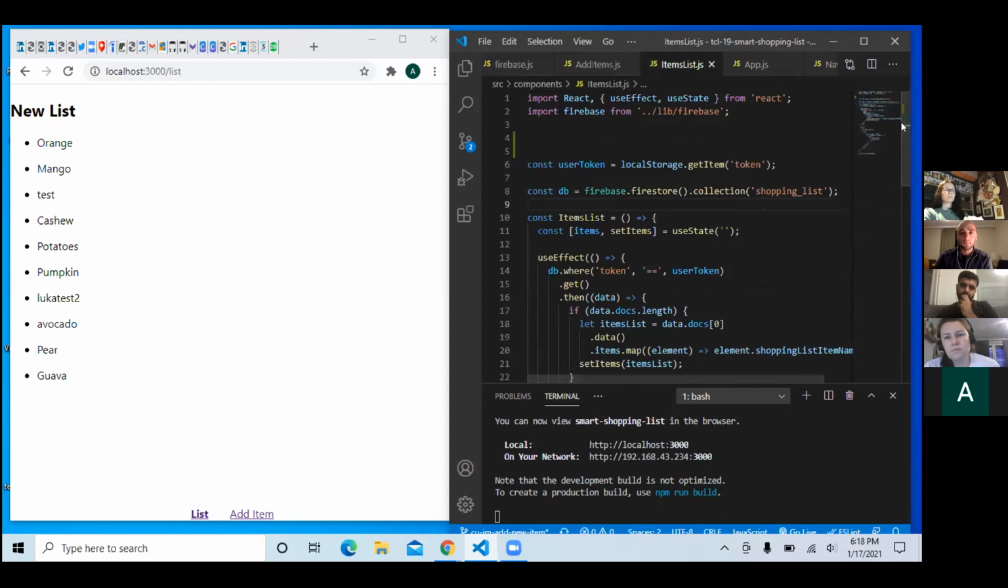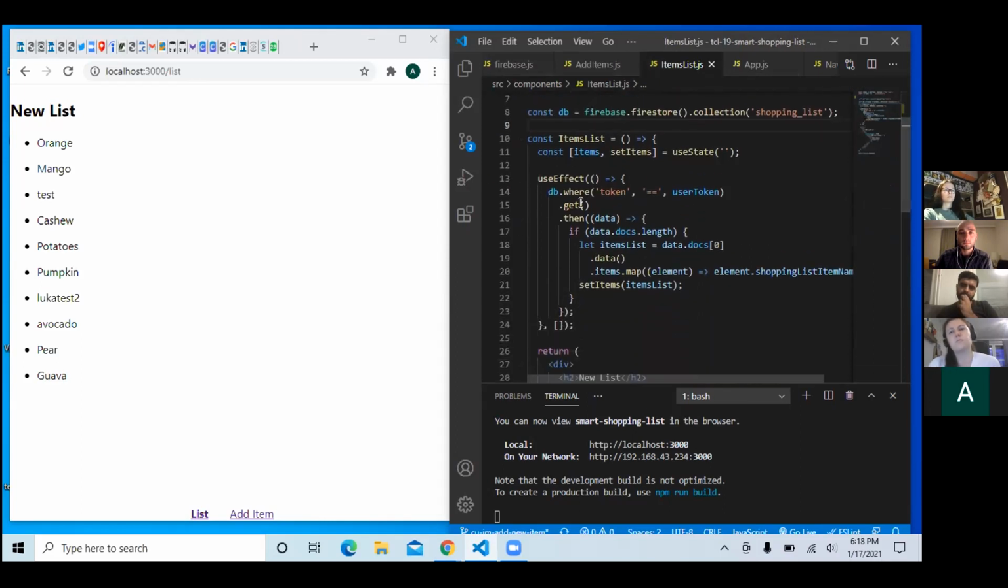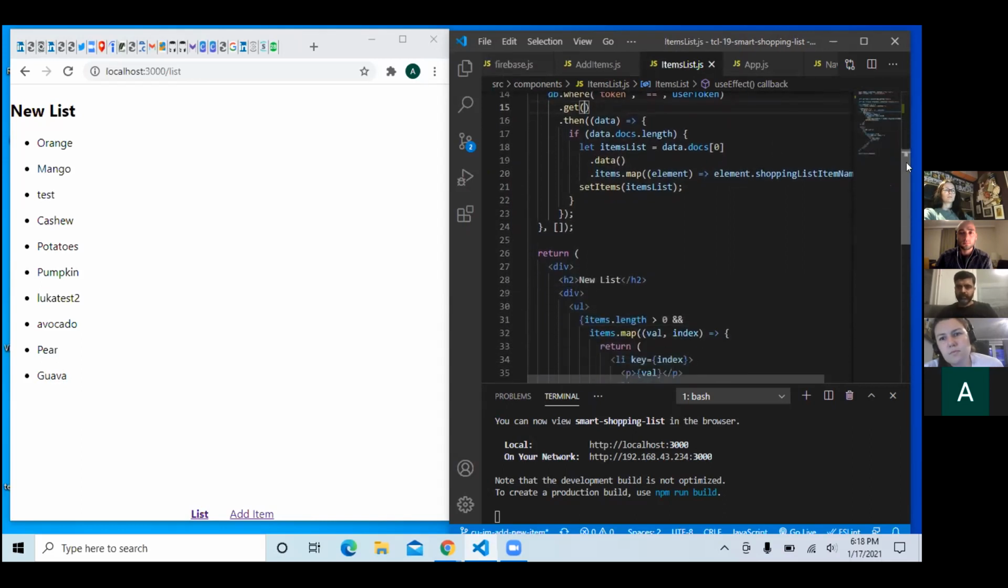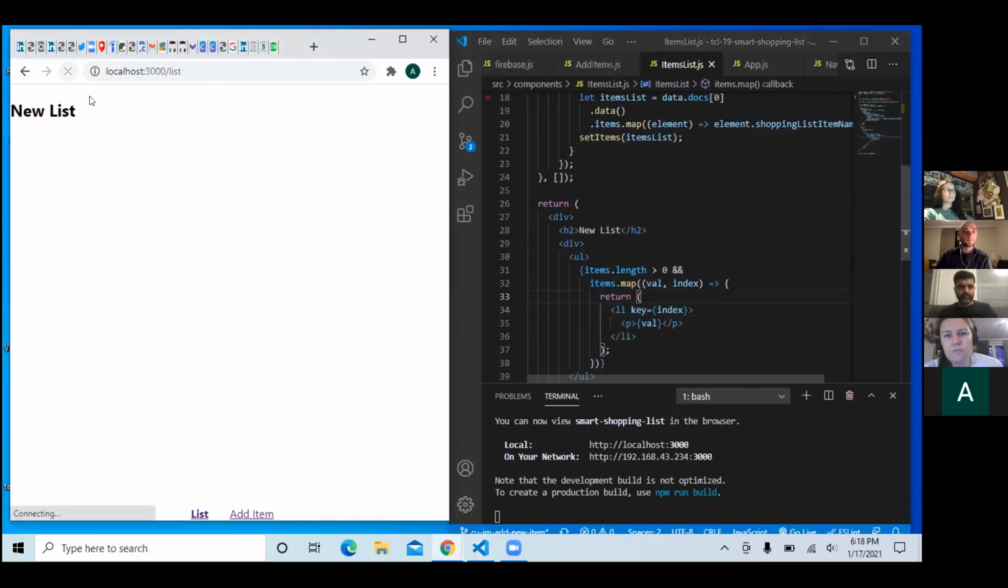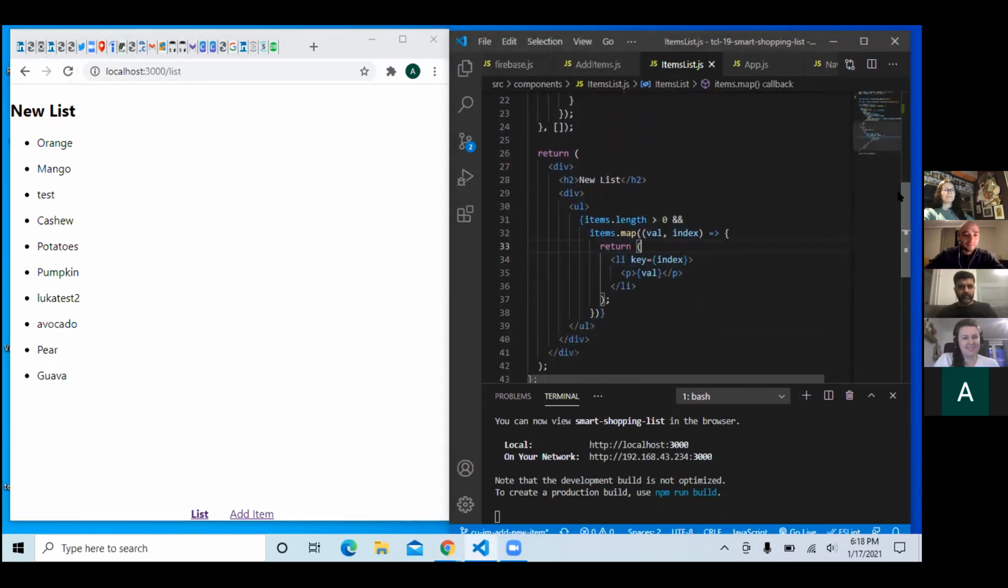Then for the add items, I'm doing almost the same thing, getting the data and then checking if it's empty. If it's empty, then don't display anything. But if it's not empty, then I'll loop through and display here. That's what this component is doing. And this is the functionality here. So, finish. Thank you. Any questions?